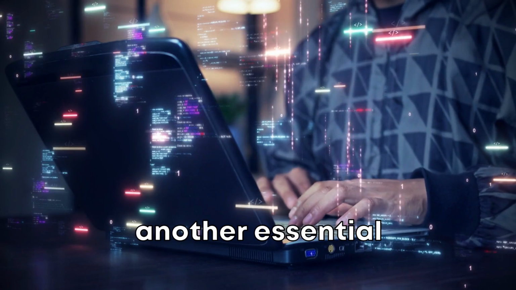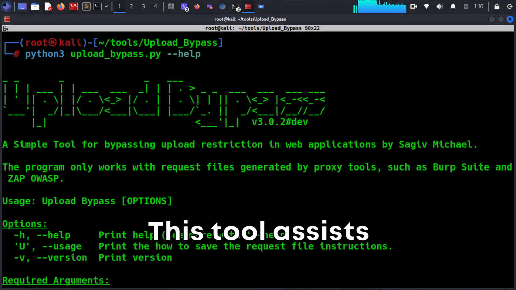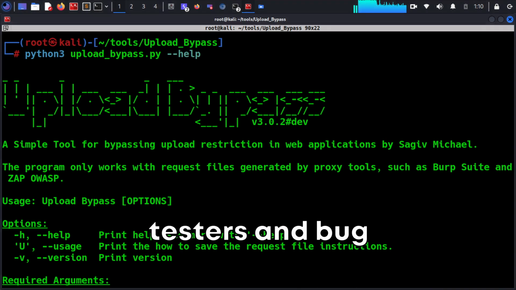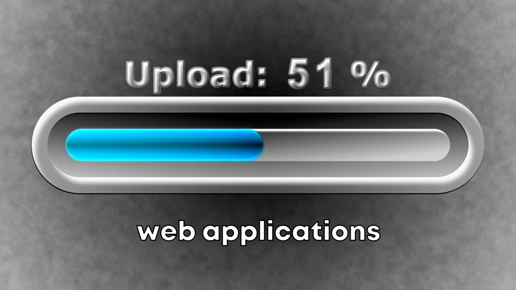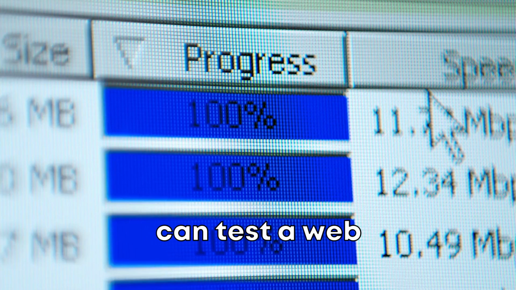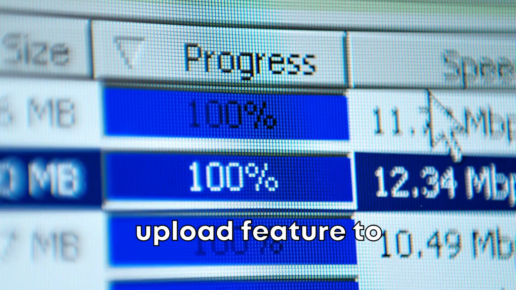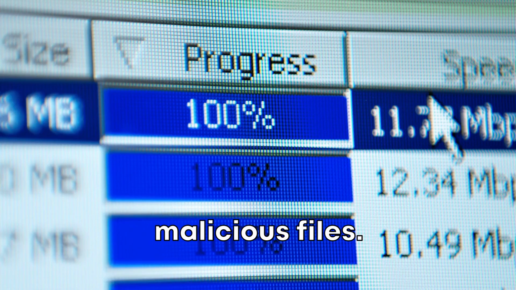Upload Bypass is another essential tool for offensive security. This tool assists penetration testers and bug hunters in testing file upload mechanisms. You can use Upload Bypass to identify and exploit vulnerabilities in file upload functionalities, ensuring that your web applications are secure against unauthorized file uploads. For example, you can test a web application's file upload feature to prevent attackers from uploading malicious files.